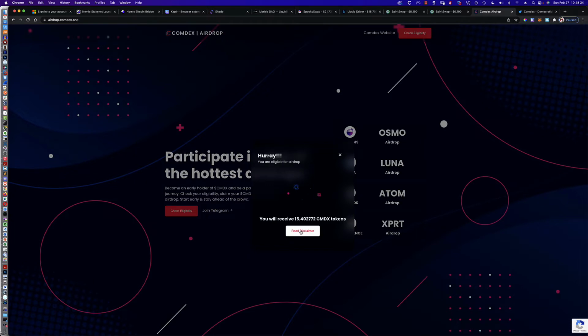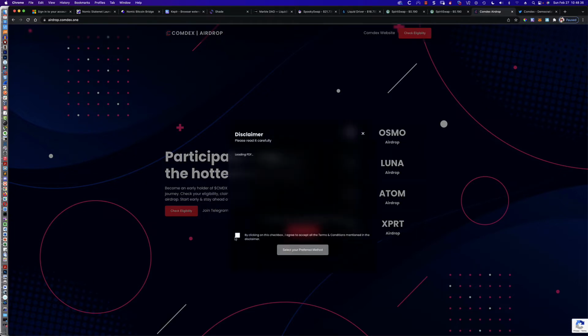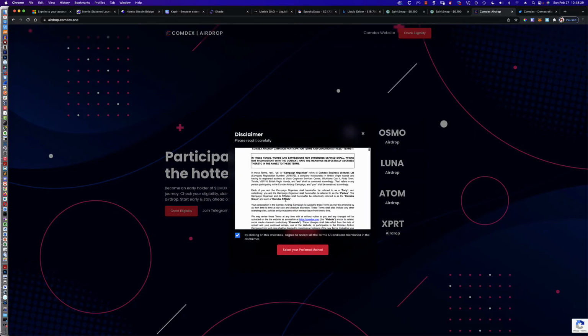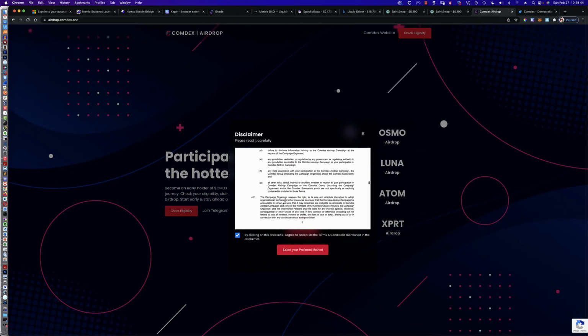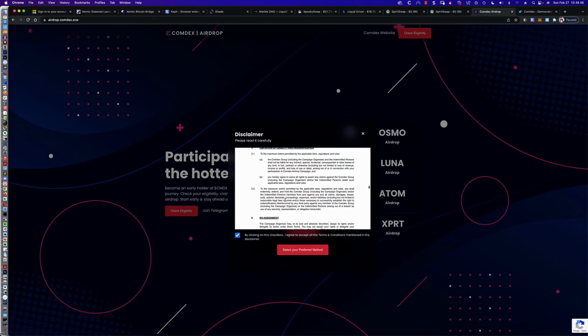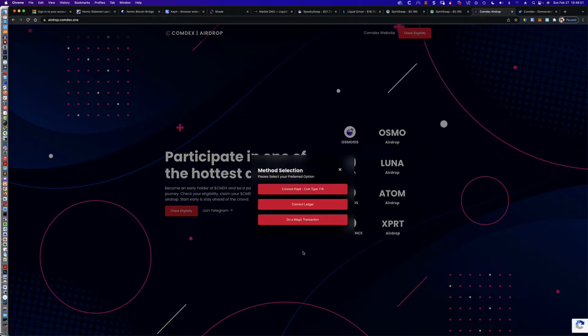Now, if you click on Read Disclaimer and then this button here, you're going to see a PDF that has the terms and conditions. So we want to click on select your preferred method. The easy way to do this, if you had everything in your Keplr wallet, is to click on connect Keplr, and it's going to check your addresses and let you choose how you want to do this, if you want to use your Keplr wallet.